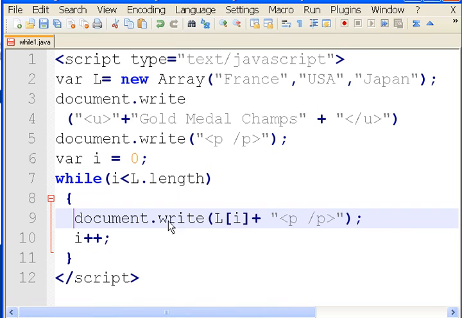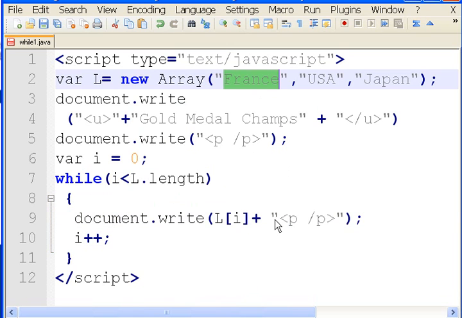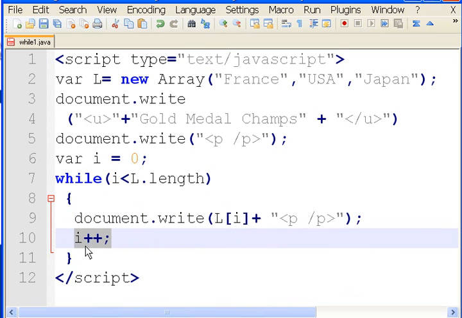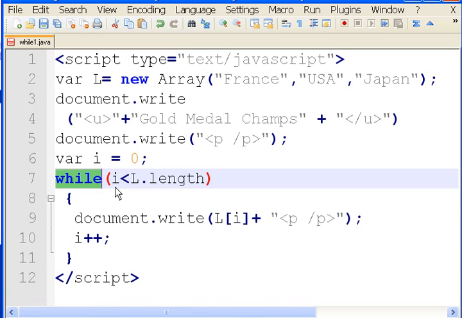I say to the system, listen, write to the web document the following. L sub I. Well, I is 0, so that means France gets printed out, plus carriage return line feed equivalent. And boom, next line is take I and increment it by 1. It's 0, it becomes 1. Jumps back up here and re-evaluates the while statement.